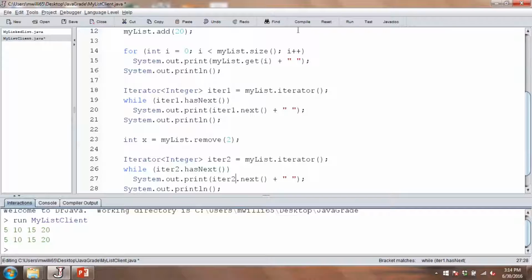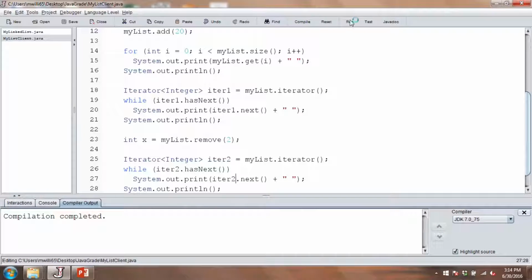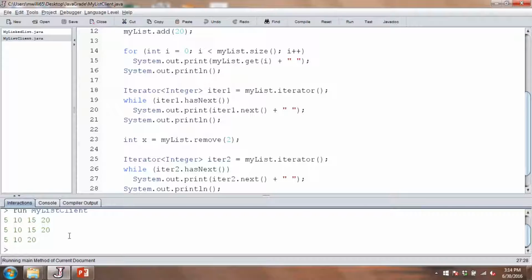So let's make sure this works. So we'll actually see the removed element. So there we go. The second element was 15, or index 2 is 15, so we print 5, 10, and 20. The 15 is no longer there.